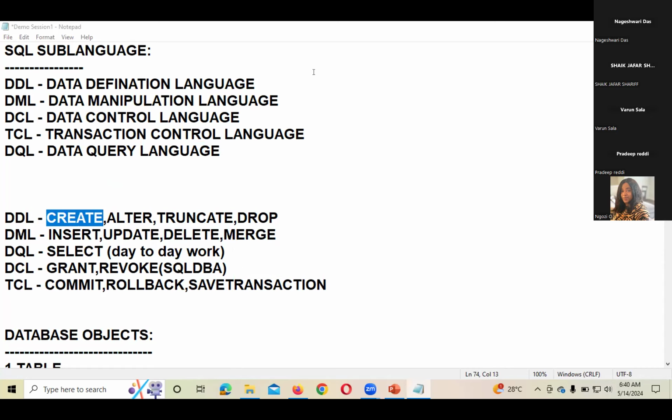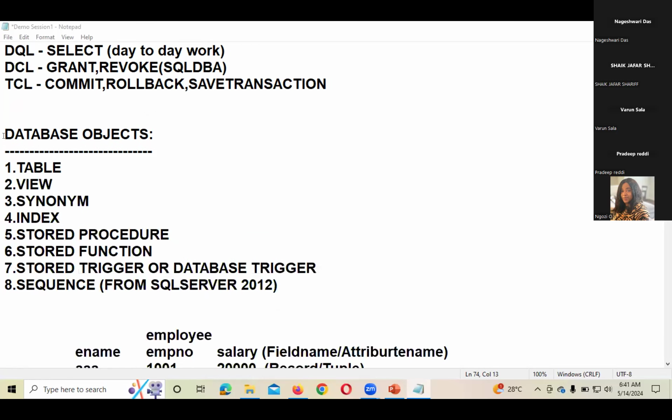You can use the chat panel, or unmute and talk. Somebody is saying creating some table. Very good. What about others? Somebody says creating the view, creating the table, creating the procedure. But the correct answer: creating the database objects. The create command is used for creating database objects.